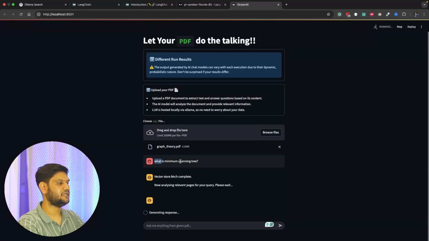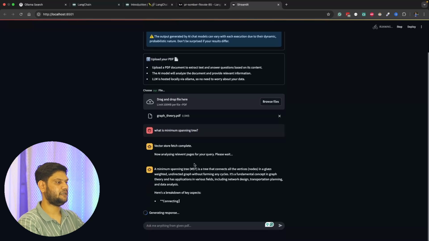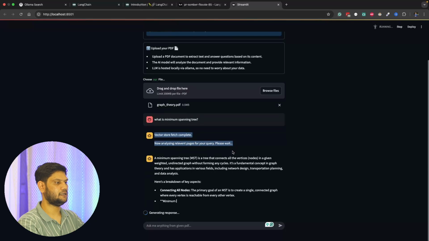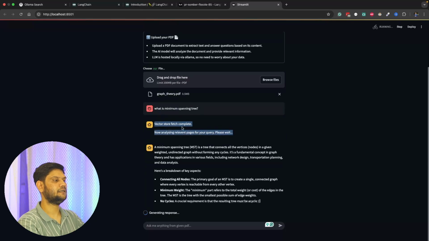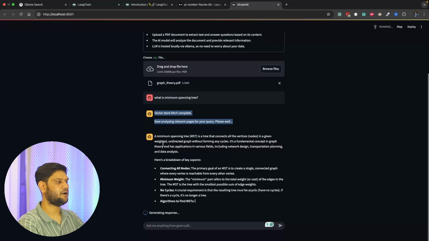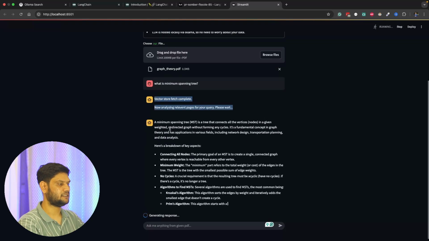Once I fire a question, it fetches from the vector store and analyzes which documents can be matched with the particular question. Once we fire this, it provides all the recommended documents to the LLM. Now the LLM parses those documents and then generates a definition out of it.